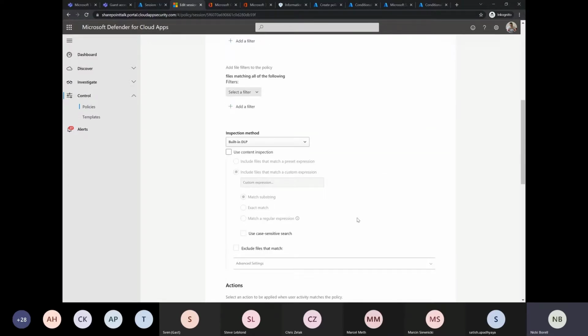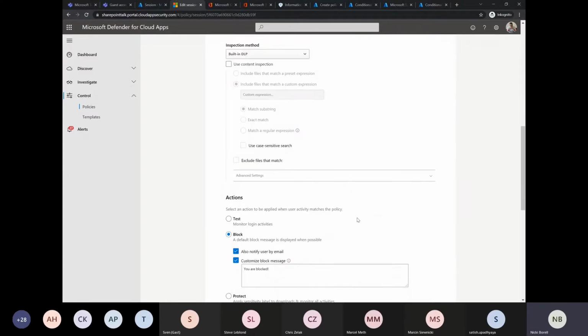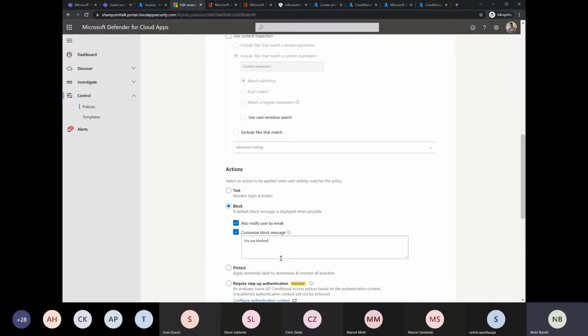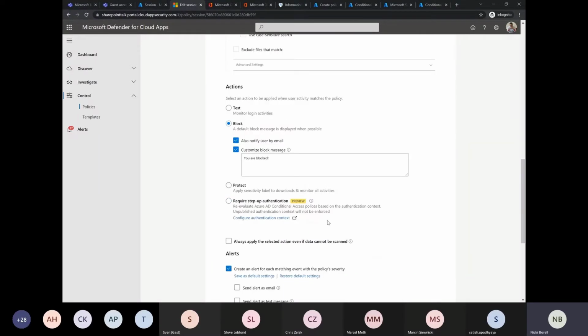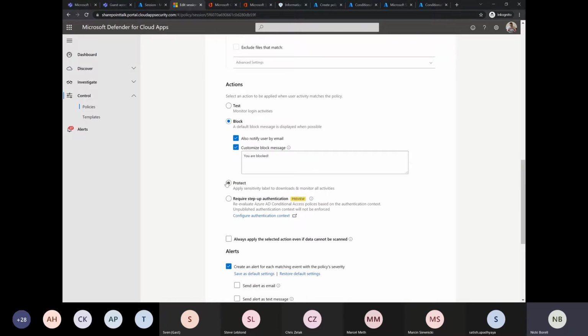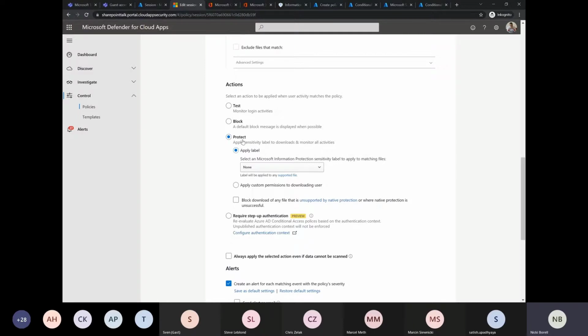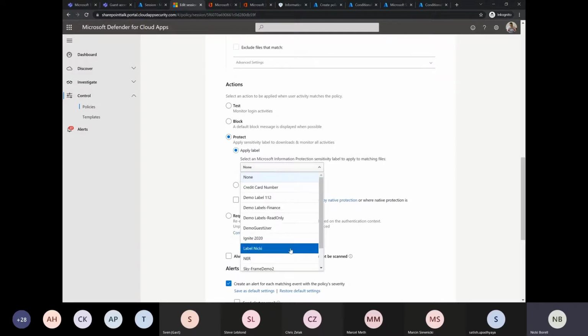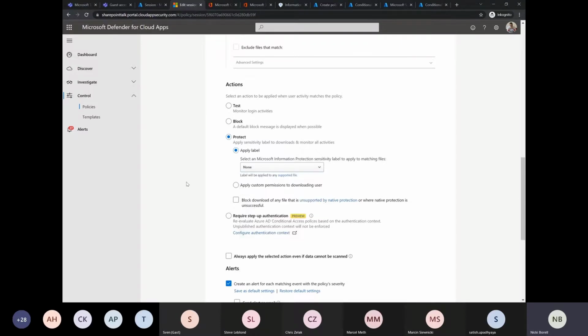And then in the settings, I have the chance to say, okay, for example, block. This is what I did for the demo, and this is the result you saw. Whereas you can see here, I have also the chance to do it a little bit differently. I can say, okay, you can download the document, but when you download the document, I automatically assign an information protection label. This is just another scenario that can be done with this really advanced capability.